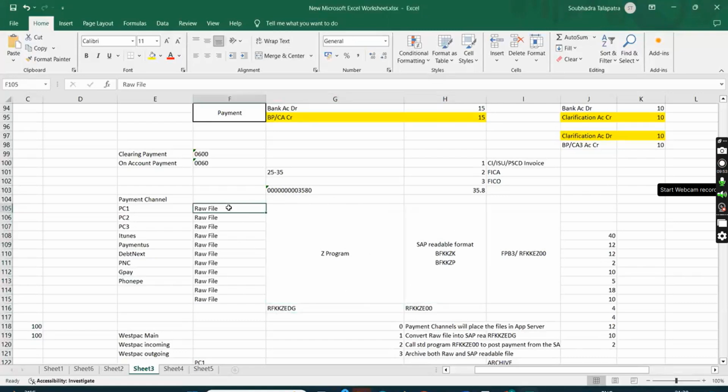I had a raw file. I did not show you from a file, I just did input. When the Z program is there, it will not be input from the screen, it will be input from an Excel or something, from a presentation server or application server. So the Z program has done this. Next I'm going to do FPB3. This FPB3 will generate the payment lot and ensure that the payment lot will work.